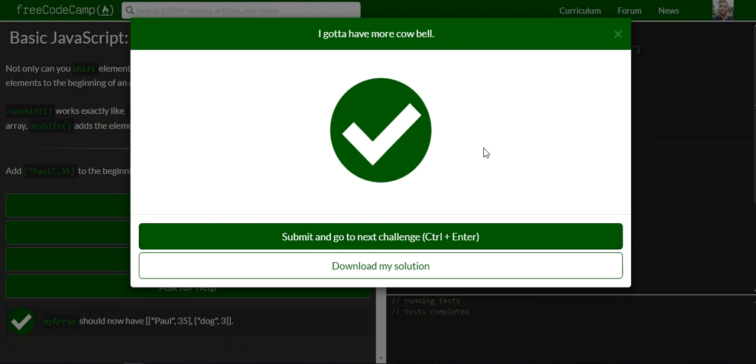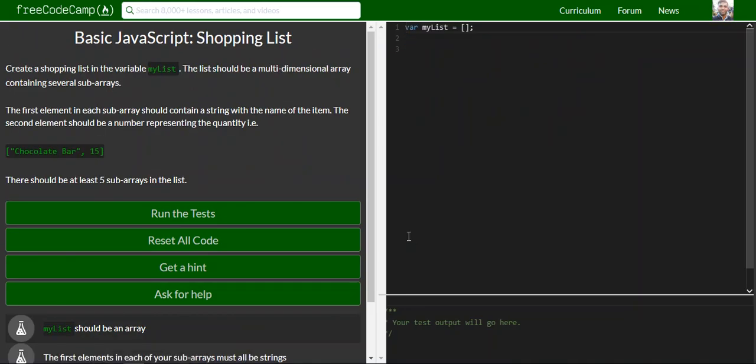Yay! I have more cowbell. I need them, right? Okay.